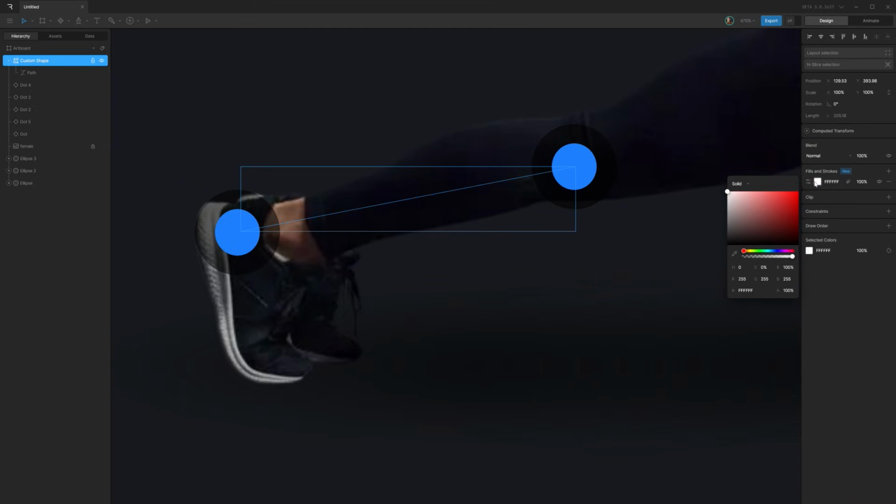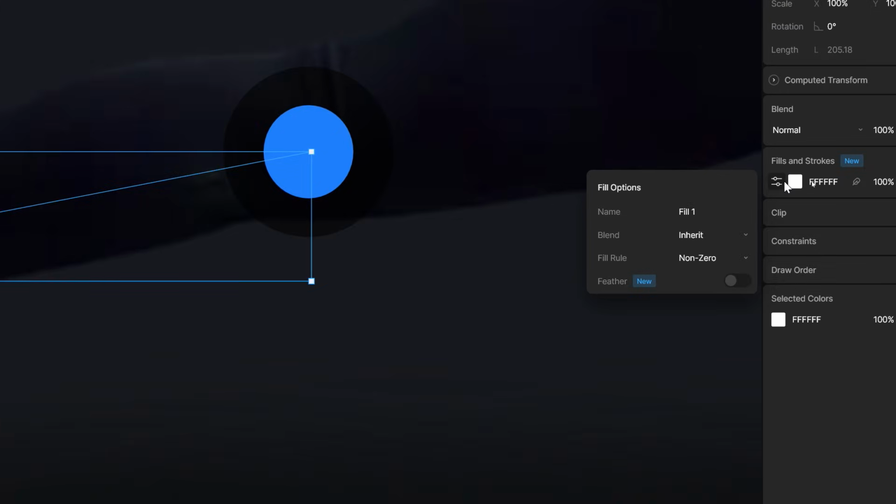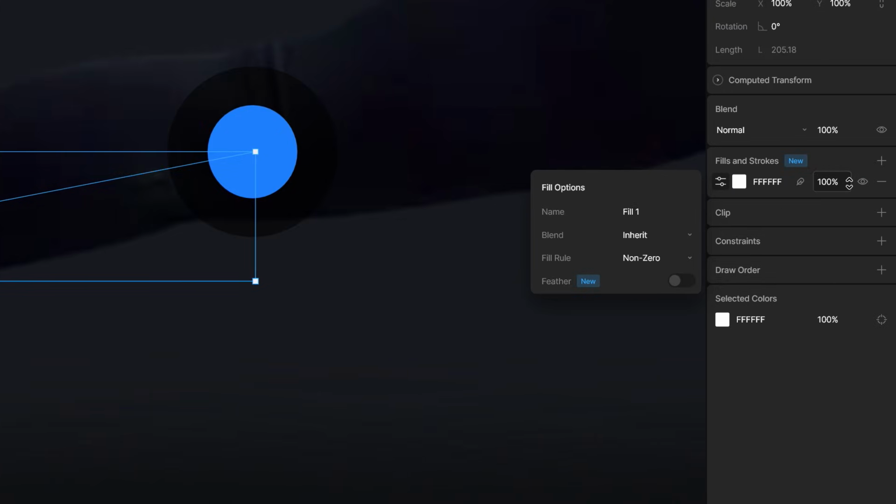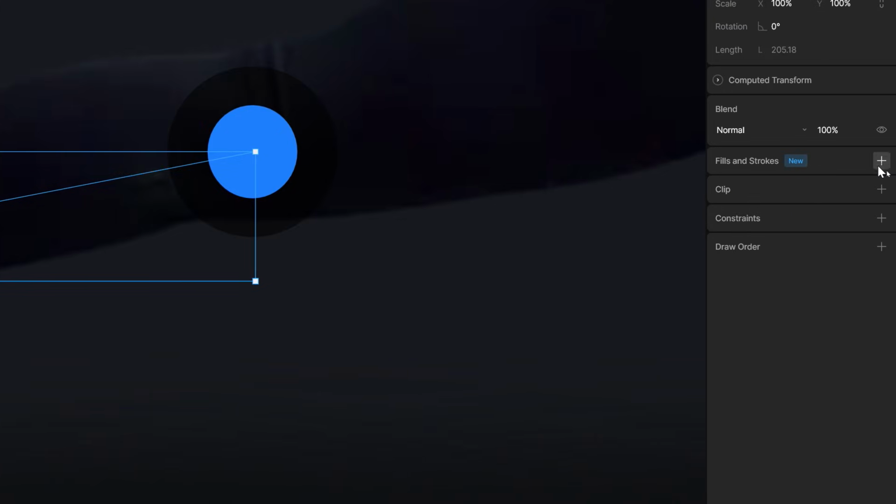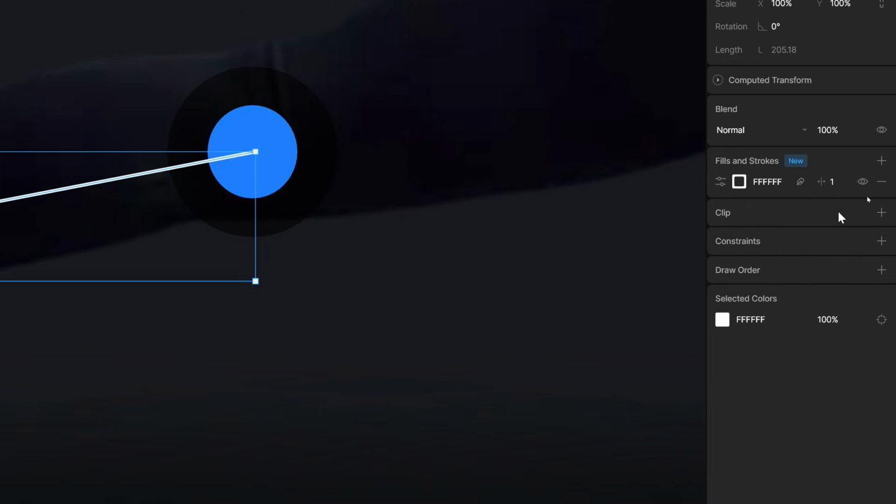And we also have to make it thicker. So we click over here, Fills and strokes. That's because this is a fill. Sorry. We click plus and choose stroke. There we go. All right.